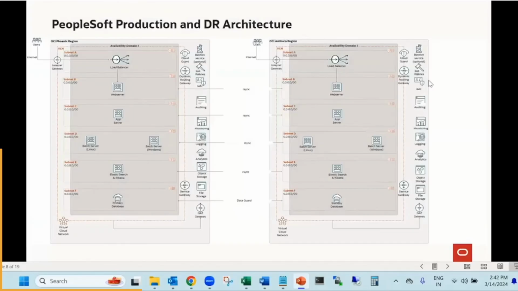Before I go into the details of the steps, I will quickly walk you through the PeopleSoft architecture we have deployed for this demo. As you can see on the slides, this is the PeopleSoft architecture. It is a typical architecture for most customers. We have considered all the major components of PeopleSoft applications, such as web servers, application servers, process scheduler servers, Elasticsearch and Kibana, along with the database. This architecture is an active passive DR setup. On the right side you can see the DR region, which is an exact replica of the production region. Also, synchronization is enabled between production and DR.